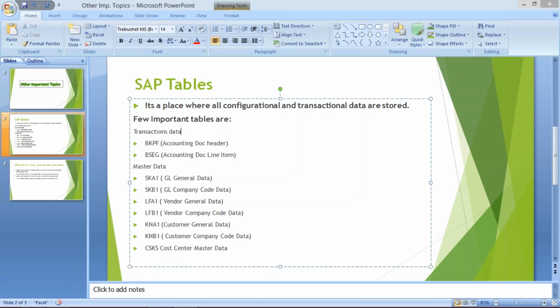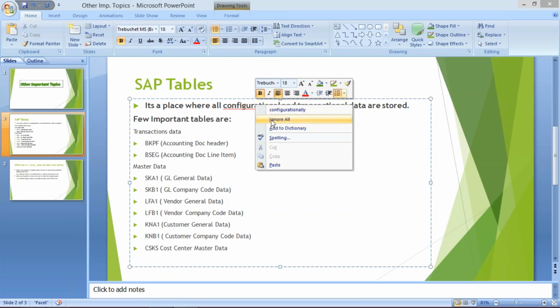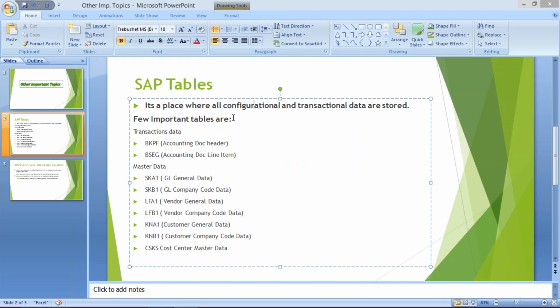Now, in order to view a table, or in order to view table details, we have to use a transaction code called SE16. T code SE16. So the transaction code we are using is SE16.